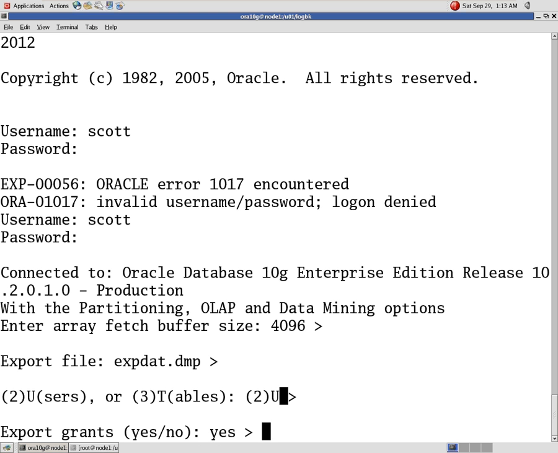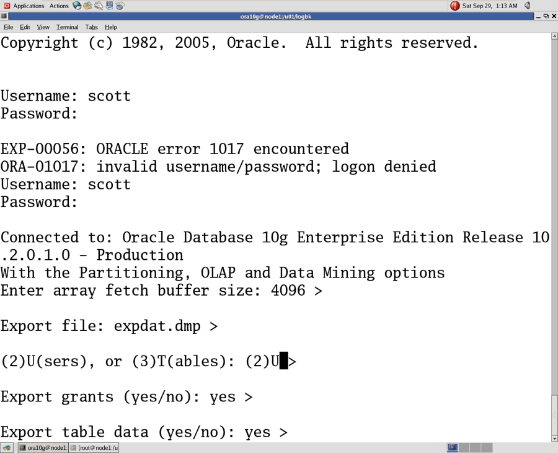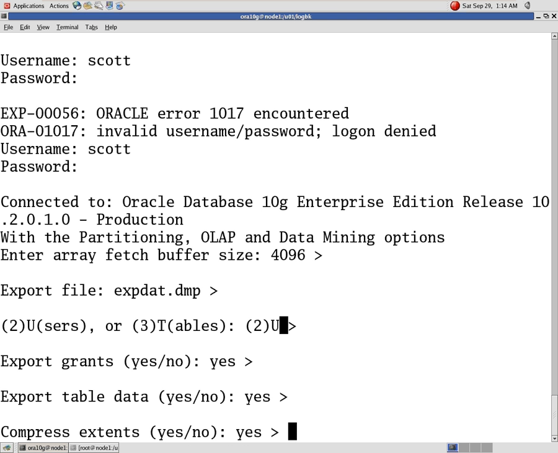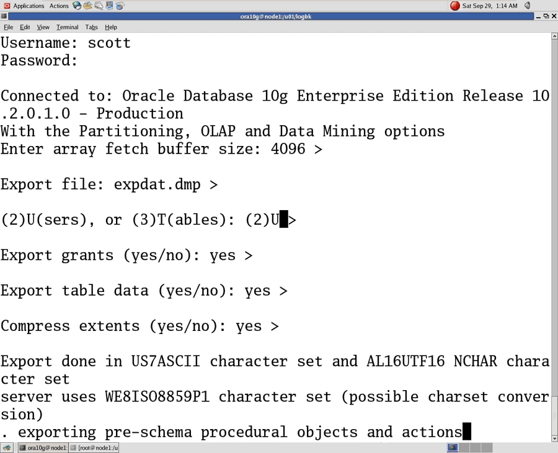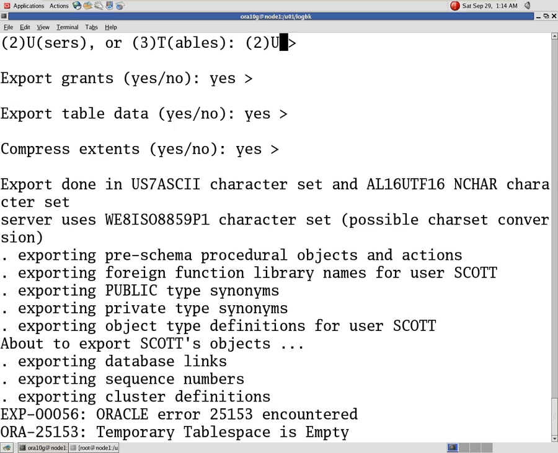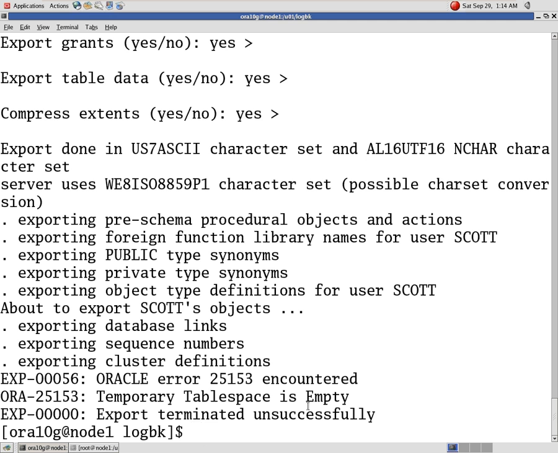Enter. Grants equal to yes or no. Default is yes. Grants equal to yes. And export table data, that is, rows equal to yes or no. I'm having rows yes. And compress, you have compress also, give yes. So now it's going to export the complete tables. What error is it giving? Temporary tablespace empty. Why? Because it doesn't have sufficient temporary tablespace.